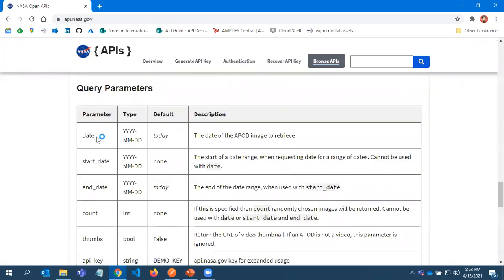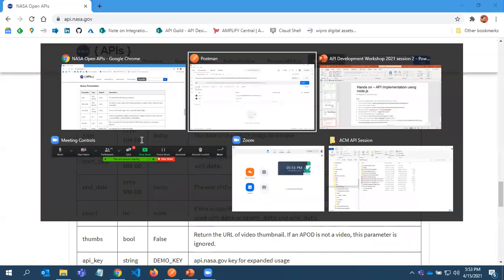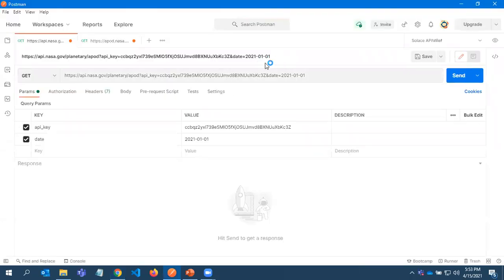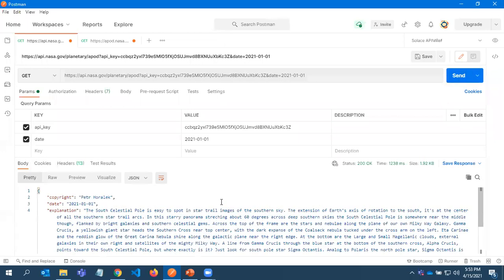In this we can give the date also, so which day's photo you want to see. Something like that. So I can give New Year's Day, whatever. So the API URL, the API key, and then give the date. It will give a response. These things, the Postman client will fill in by itself.